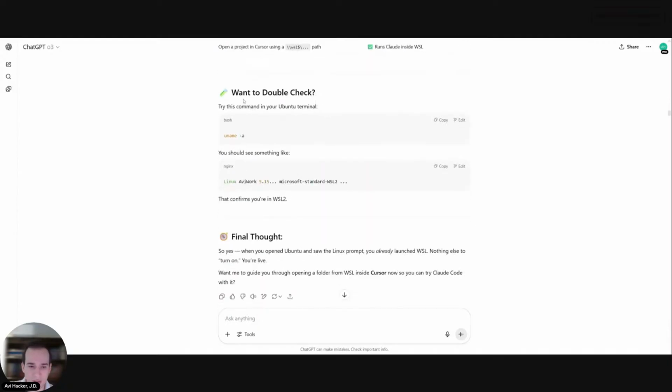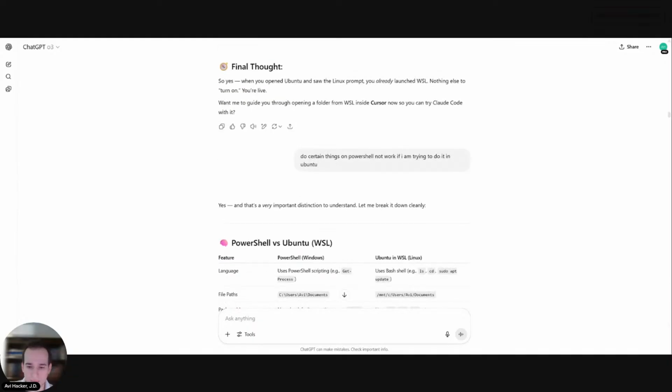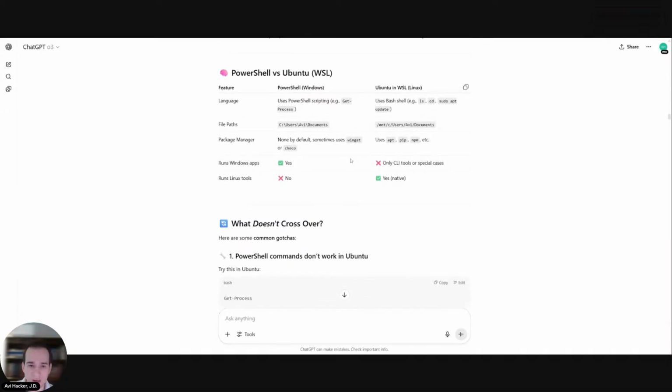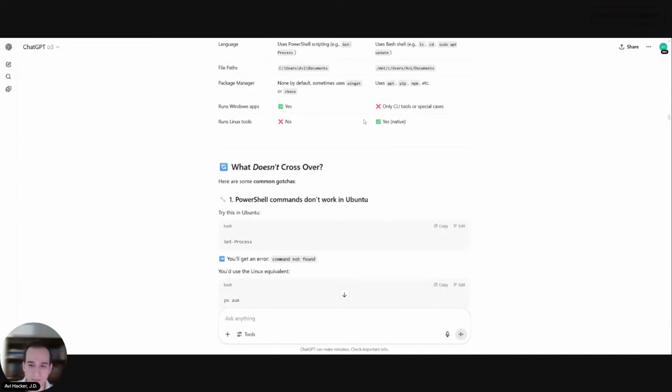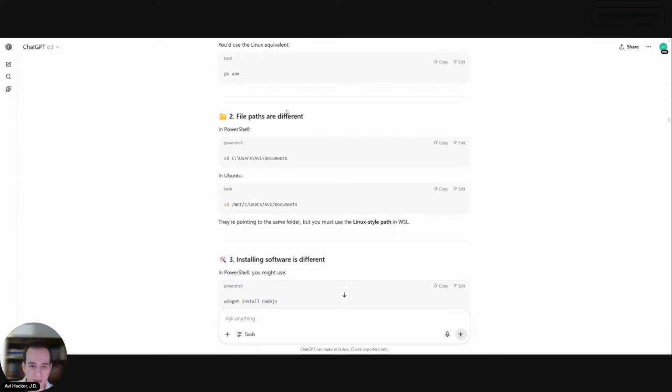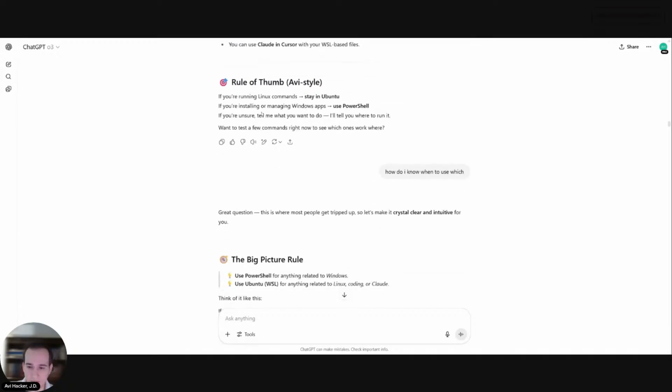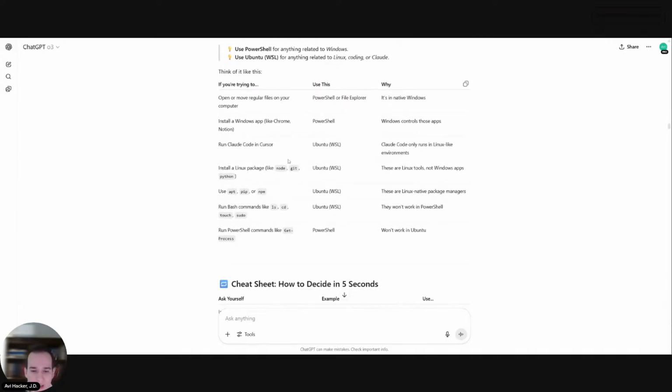Okay. So then it was giving me the big picture, double check, final thought. Then I just wanted to clarify a little bit more about the difference between PowerShell and Ubuntu. So I wrote, do certain things on PowerShell not work if I'm trying to do it in Ubuntu? And it said, yes, that's very important. And then it gave me the breakdown of the difference between PowerShell on Windows and Ubuntu in WSL, which is Linux. And there are certain commands that work based on certain file paths. Okay, what doesn't cross over. Then it was giving me more. And I just wanted a bit more of an explanation. So I said, how do I know when to use which? Then it kind of gave me more of an overview.